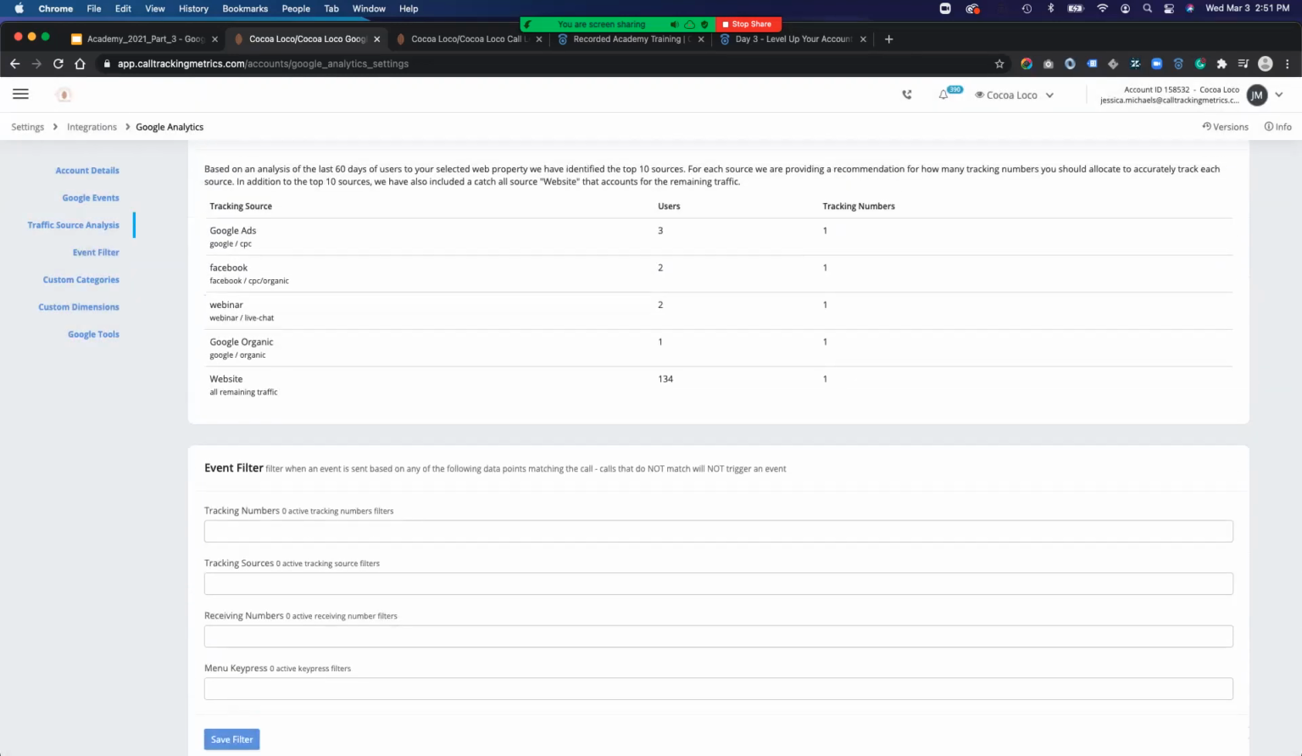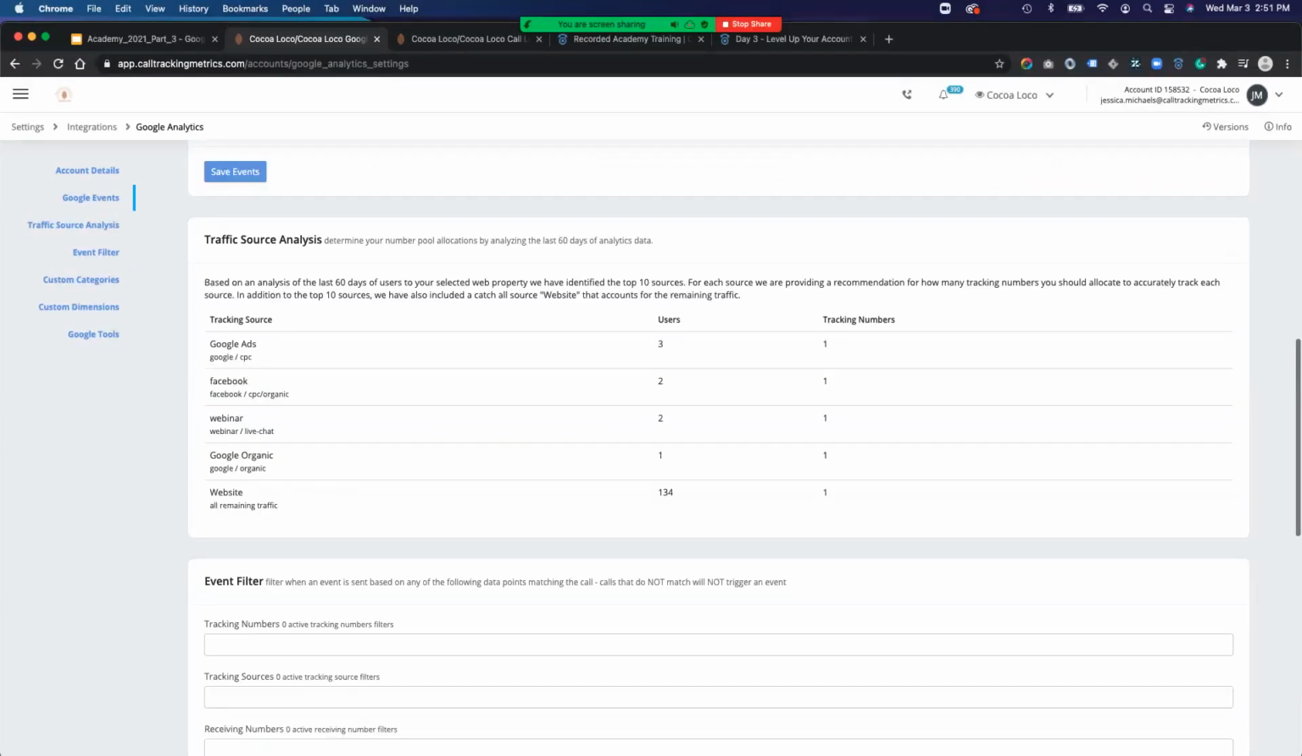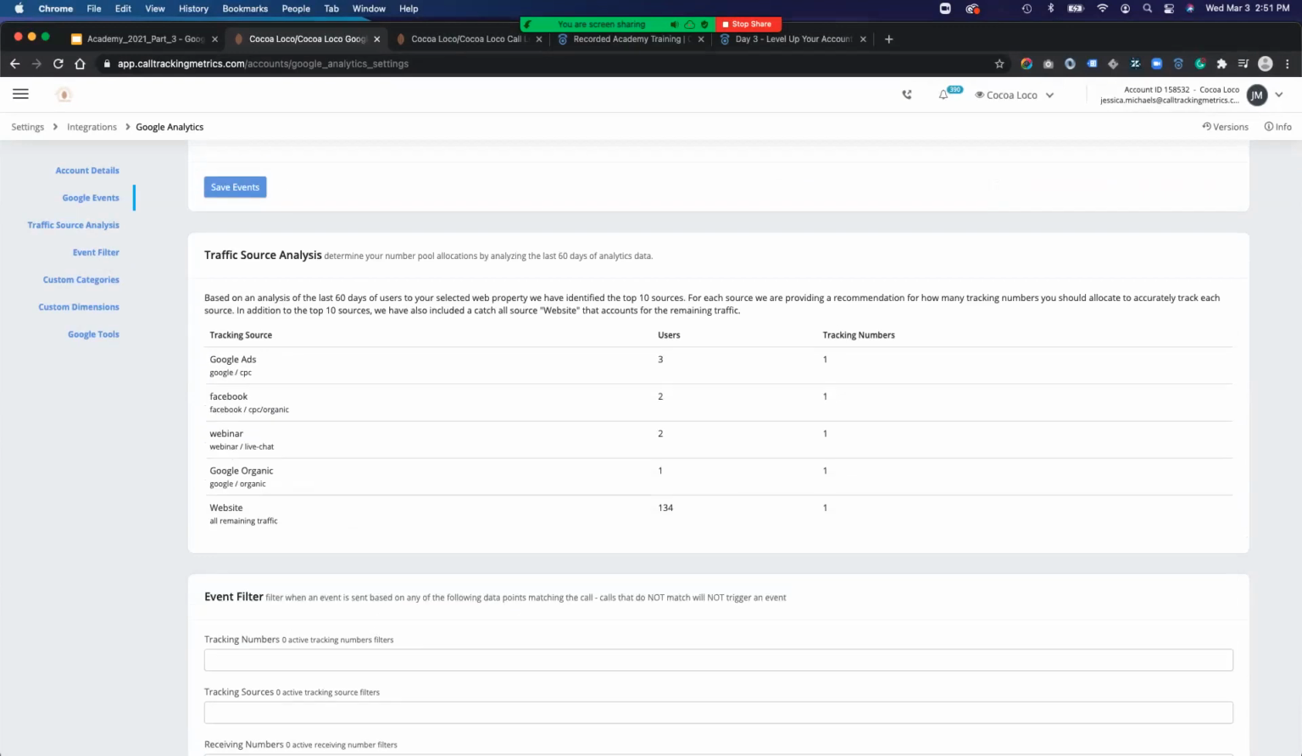Now I see someone asked, what do we mean by 3 users for Google Ads? So this is actually users to my website. It's connected to Google Analytics, so it's sharing some session data. So we recommend 1 tracking number per 20 visitors to your site, or users, a day. In this case, it's a demo site, so it doesn't have real traffic going to it. So it's identified 3 users, so it would recommend 1 tracking number.